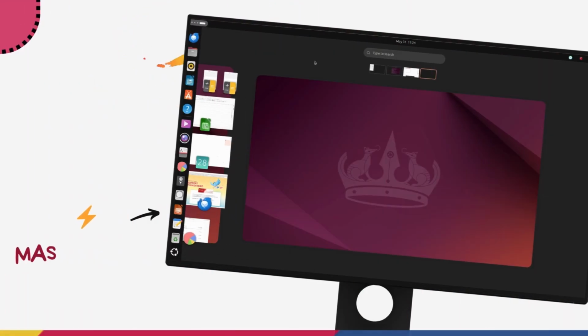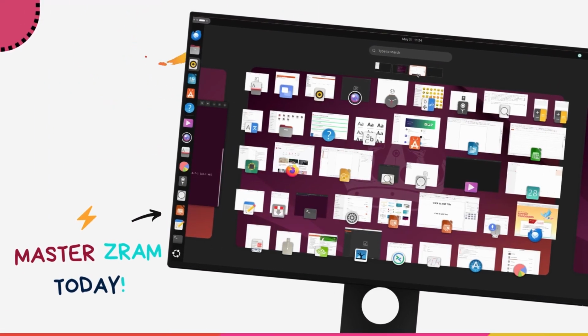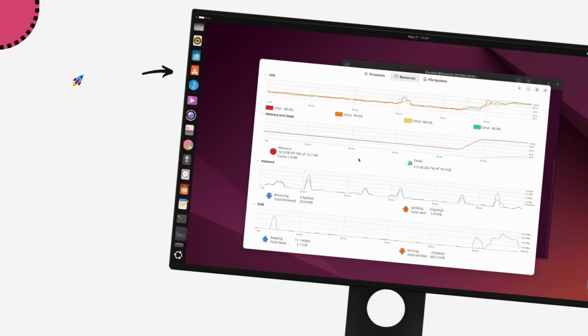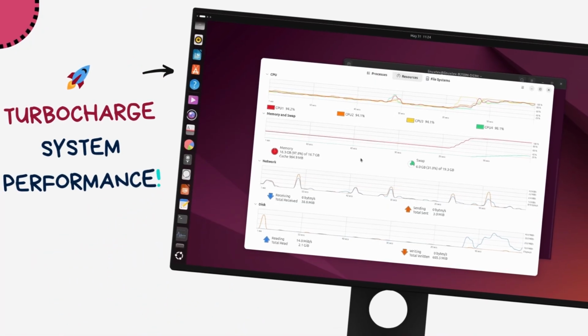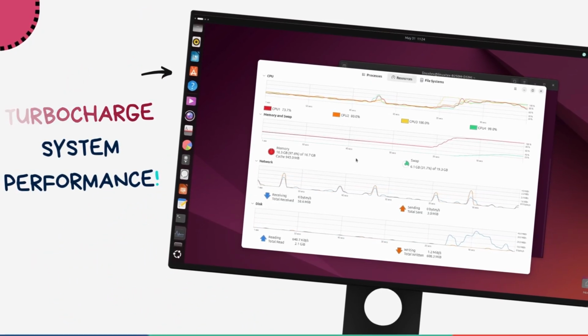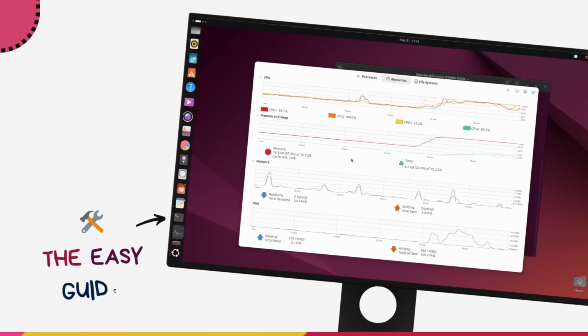In this video, we are diving into the fantastic world of zram and we'll see what it is, how it works and how it can make your computer feel snappier. I'll show you how to install and configure zram on your Linux step by step.